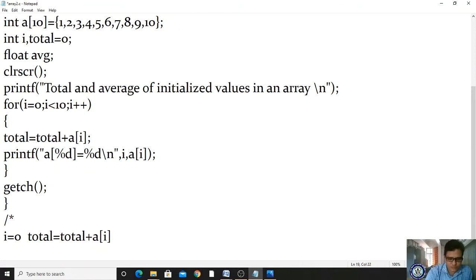So what does it mean? It means that the total value is 0 plus a of i, a of 0. What is the a of 0 location value? It is 1. Got it? So it will store 1. 0 plus 1 equals 1, right? So now the new value of total is 1, and you are displaying a of 0 location value and we have the 0 location value, right?